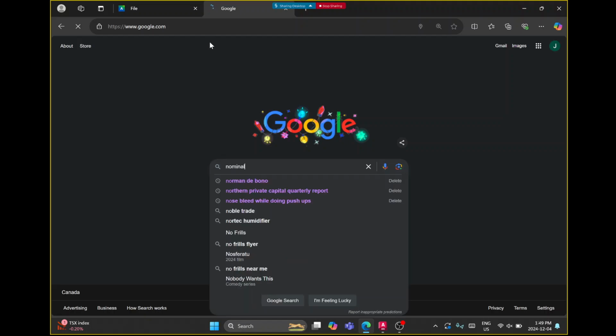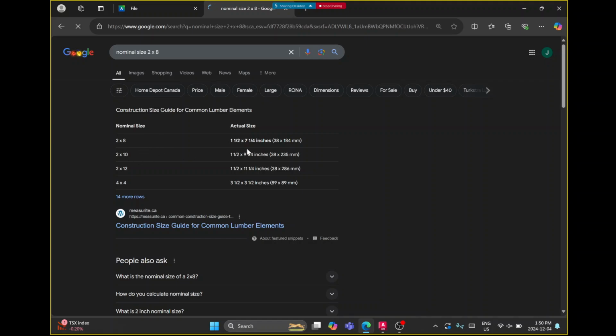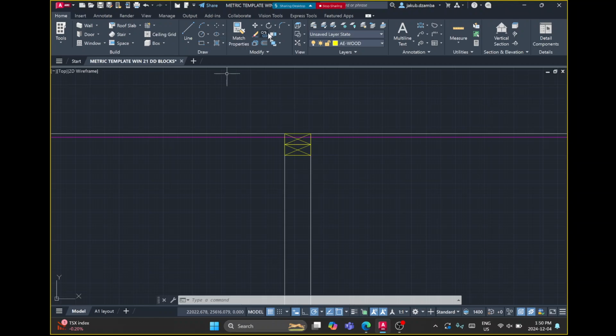So nominal size, 184. Is it 184? 2x8, yep. 38 by 184, perfect. At 38 by 184, I'm going to draw a couple of lines through it to give it the X. What's the size? 38 by 184.